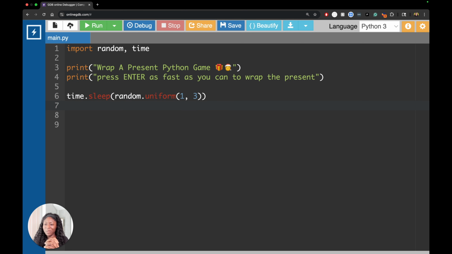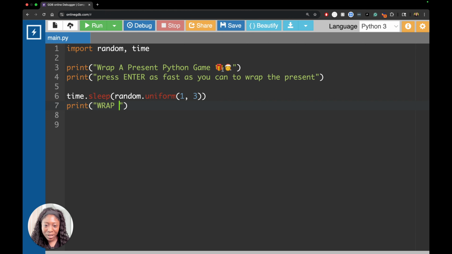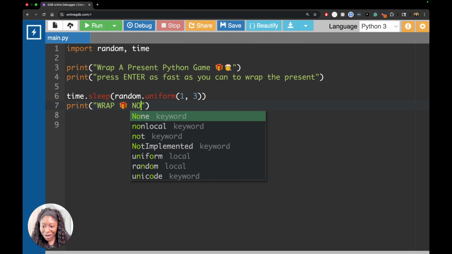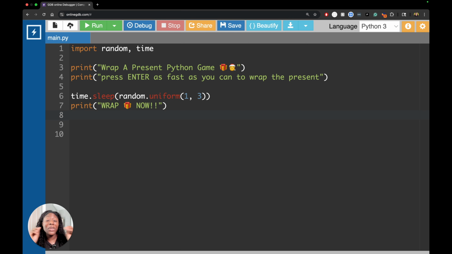And so then after that, we have paused it. We can actually put the present on the screen because we have waited that random amount of time. So we can do something like print, wrap present now. If you want, this can be all text. You can actually write out present if you don't want the emoji. Okay, so wrap present now. So now the present has appeared.